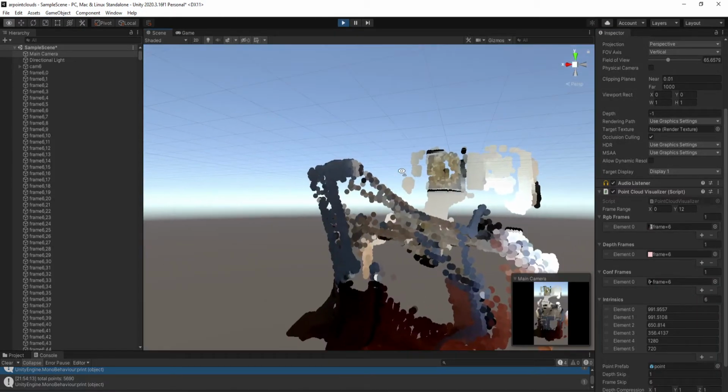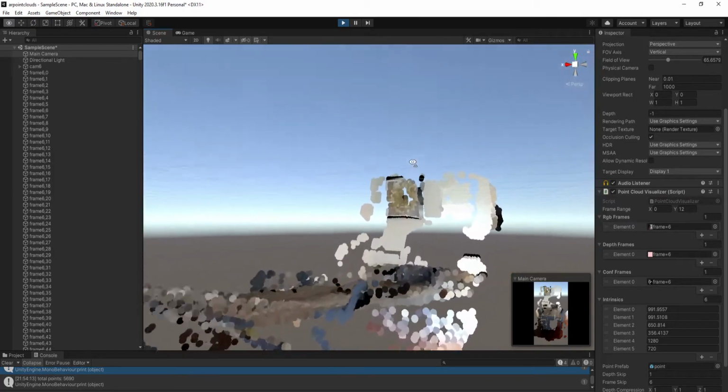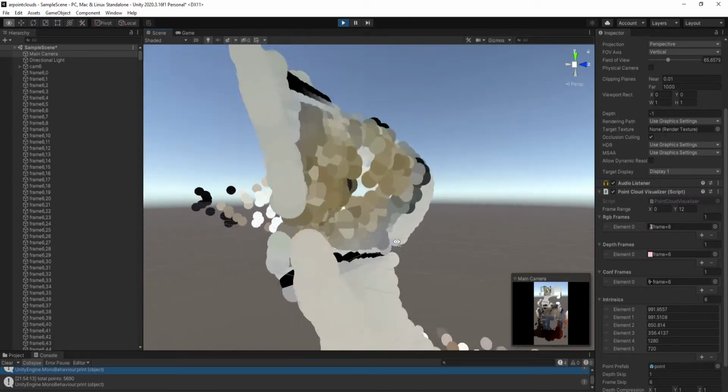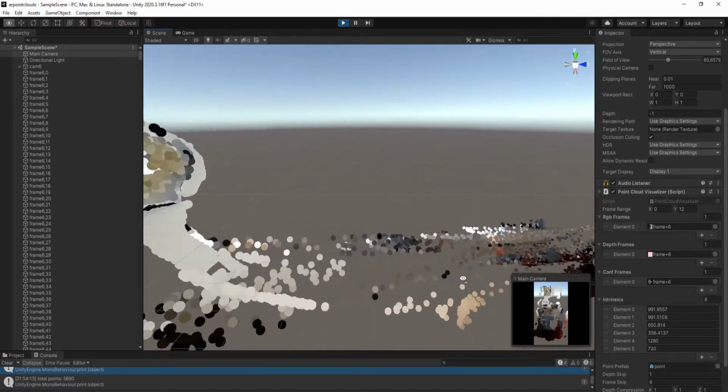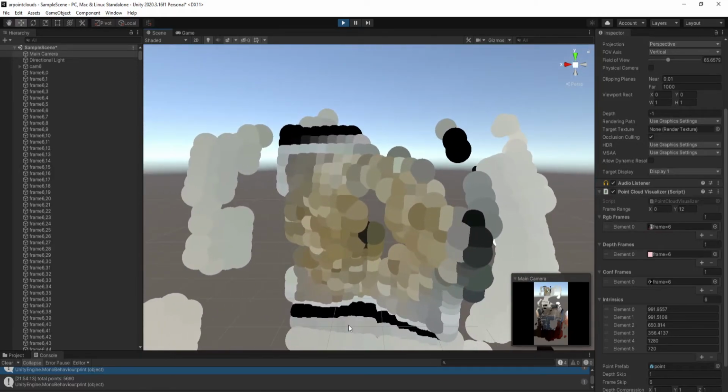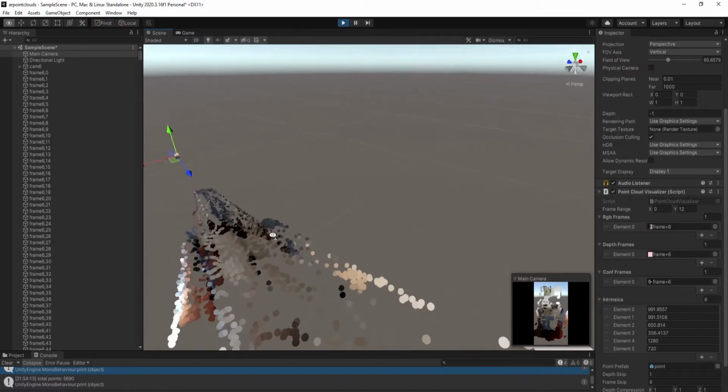So this is more than 10% confident. You can see that it's more than 10% confident about the painting. The painting's still distorted, of course. There were some points that were really far away from it, so it got rid of those.